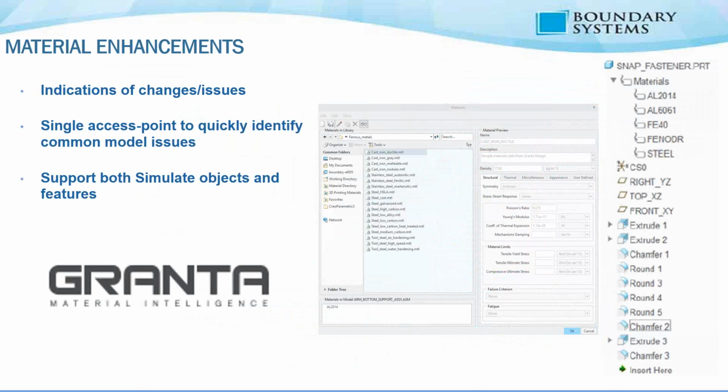Next is new material enhancements. Over 50 standard materials are provided for free with the standard installation, giving access to standard materials within Creo Simulate. There's also a new materials node in the model tree for easy assignment of materials. And you can see that there up at the top of the model tree picture. There's the materials node there that has all the materials associated with, in this case, that part.